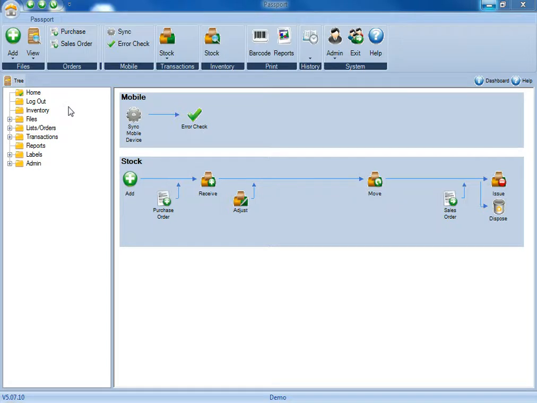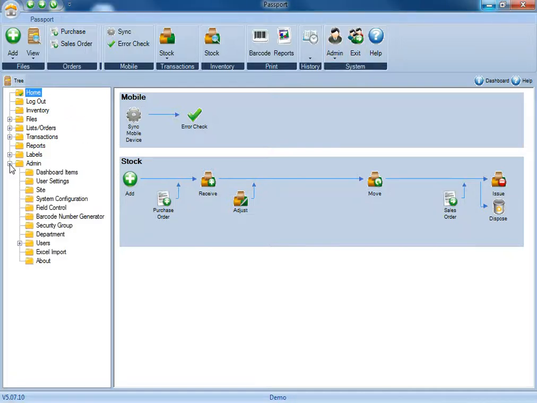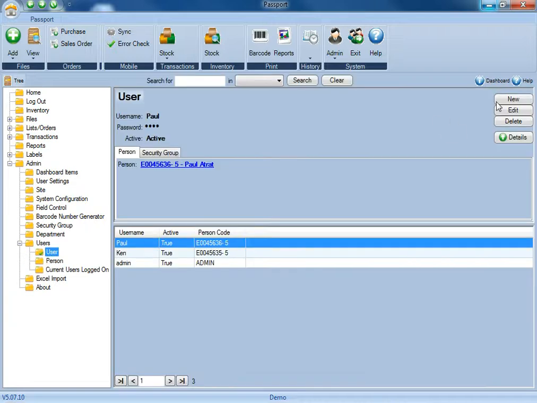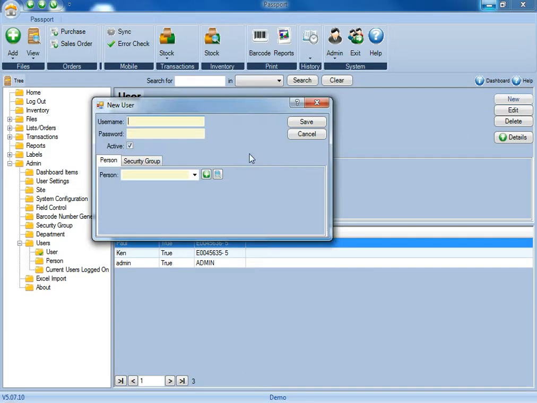To begin, you'll first log in with the username and password of admin, and at that point you can either come to the admin ribbon at the top or select the admin folder from the folder tree. Come down to Users and click on the Users folder. Here is where you'll first be able to add yourself as an administrator to the application.